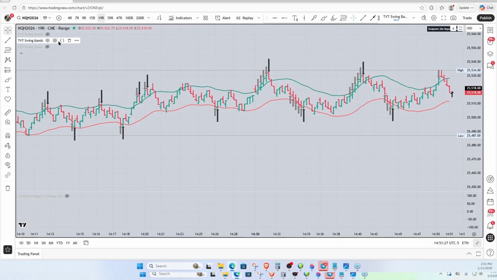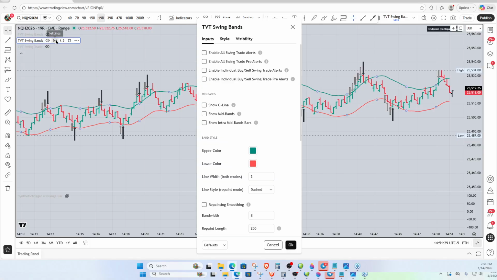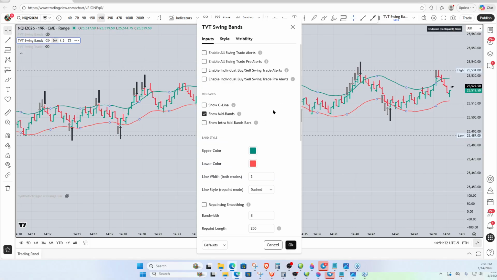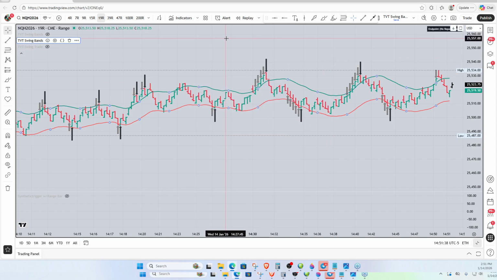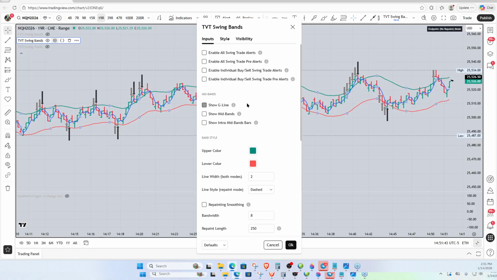Well, if we go to the next level on this, when we throw the mid bands in, like before I put the mid bands in, I want to do the G line, because this was something that one of the fellows who's on the trial asked about. So this is how you put the G line on. Okay, the G line. It's inside the swing bands. You just click G line.